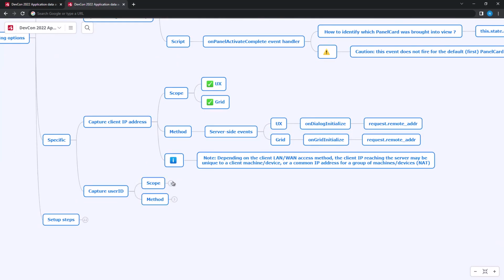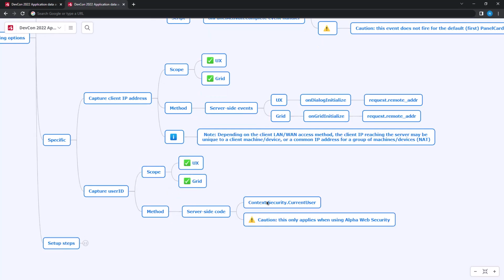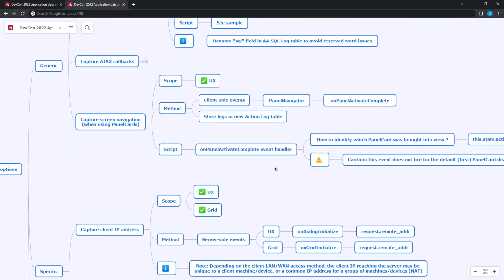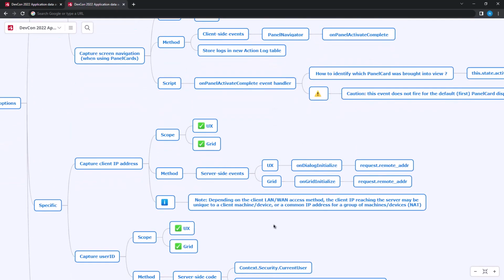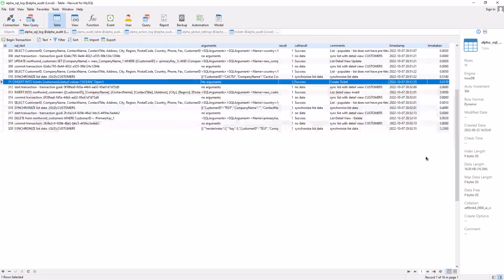Capturing user ID is again straightforward for cases where we have web security, both for UX and grid. We can use server side, we can use context security current user, and obviously this only applies when using Alpha web security. Now, to see in that same component, in the same walkthrough that we went through before, how all of these affect it and can enrich the data that was being captured, let's go back to our database and let's look at that new table that we created.